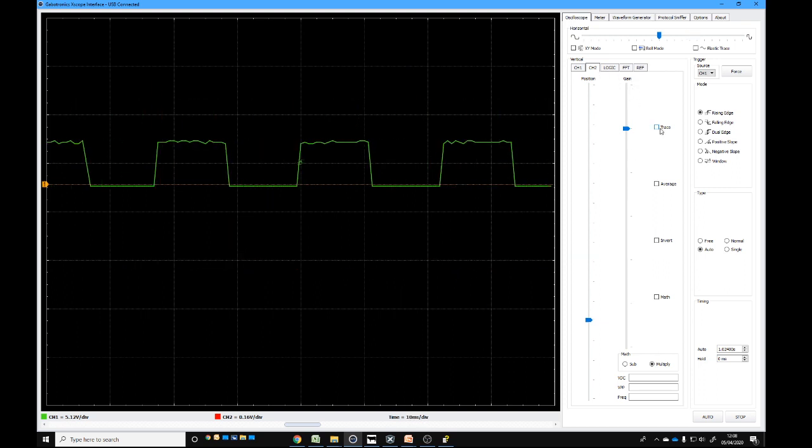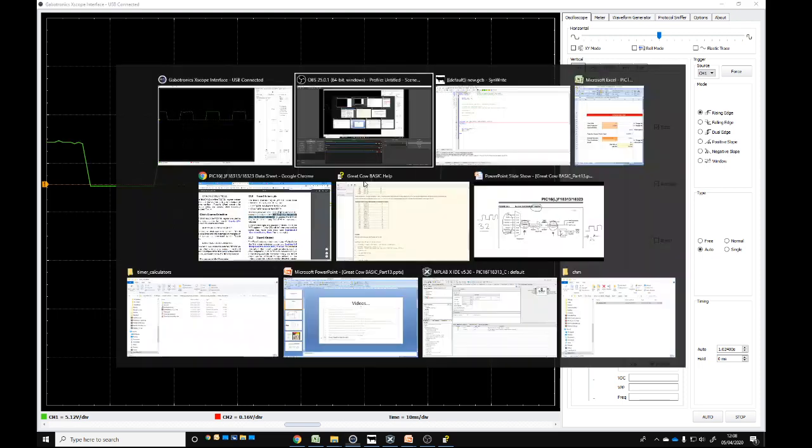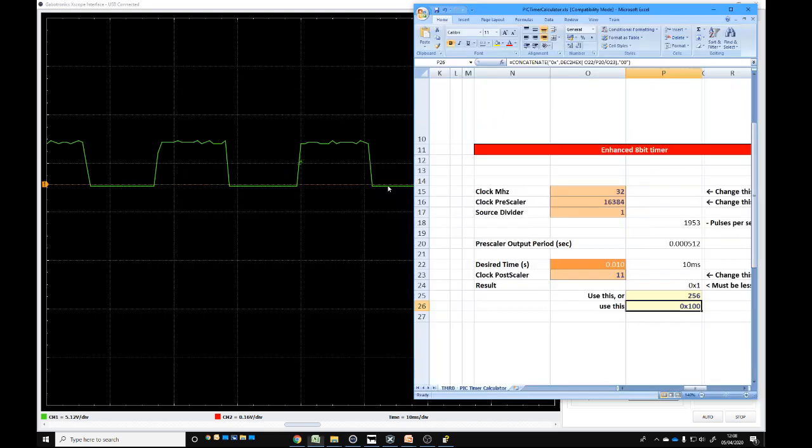Let's just turn that trace off. What's the scale here? The scale is 10 milliseconds. That's 10 milliseconds each horizontal graduation. What's the value in the spreadsheet? 10 milliseconds. If I change that to 0.04, it'll be 400 milliseconds.